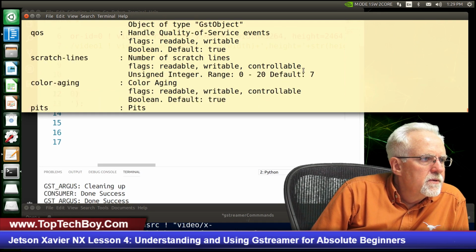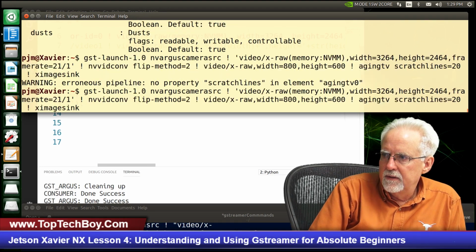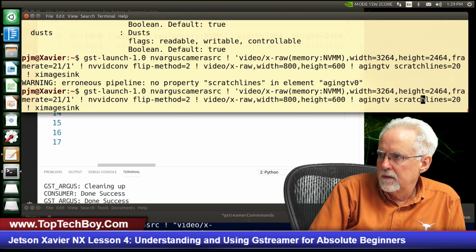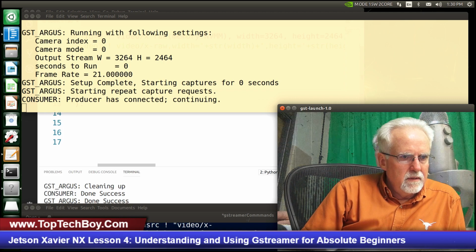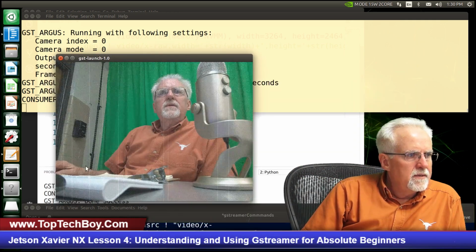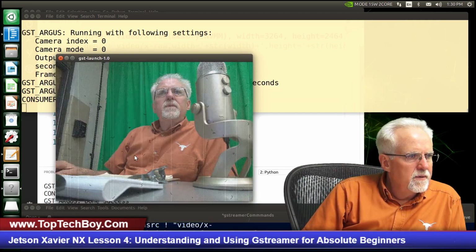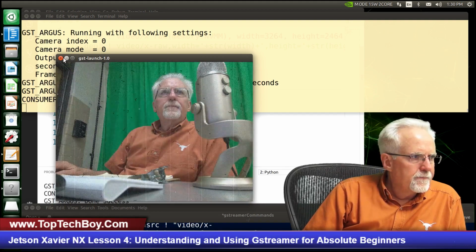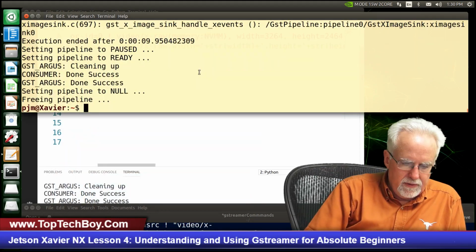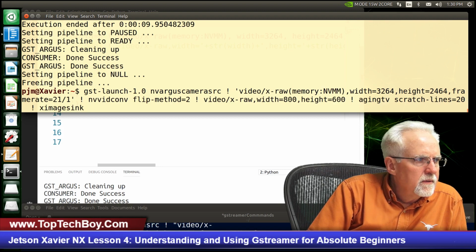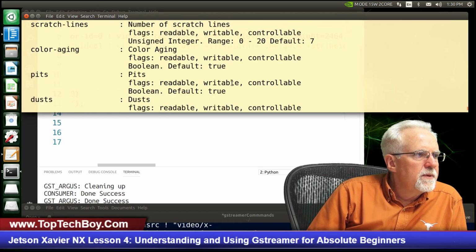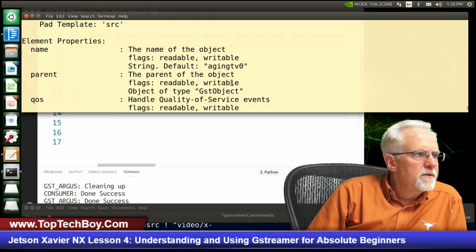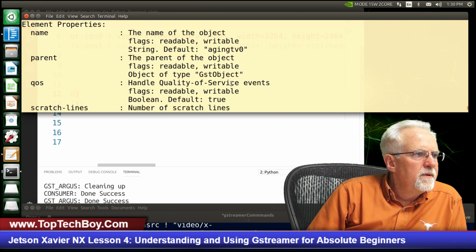I thought I saw scratch lines with a hyphen. Okay, I guess there's a lot more scratch lines there. I'm not noticing a huge difference there. Let's make sure I put that in right. That looks good. And I didn't see anything else too interesting as far as parameters that we could set, because most of them are either do you want it or do you not.